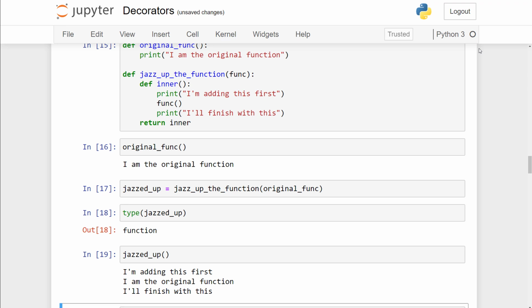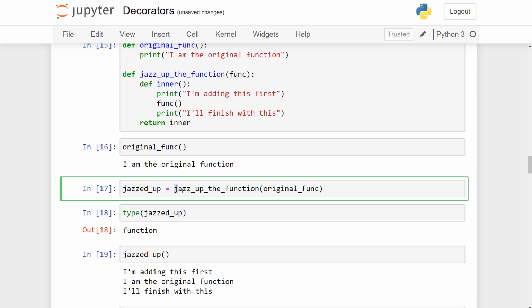So what bit of this is the decorator? Well, in this example, the jazzUpTheFunction function is the decorator. And what we would say here is that the original_func function is what has been decorated by this decorator, and the returned function was given the name jazzed_up.